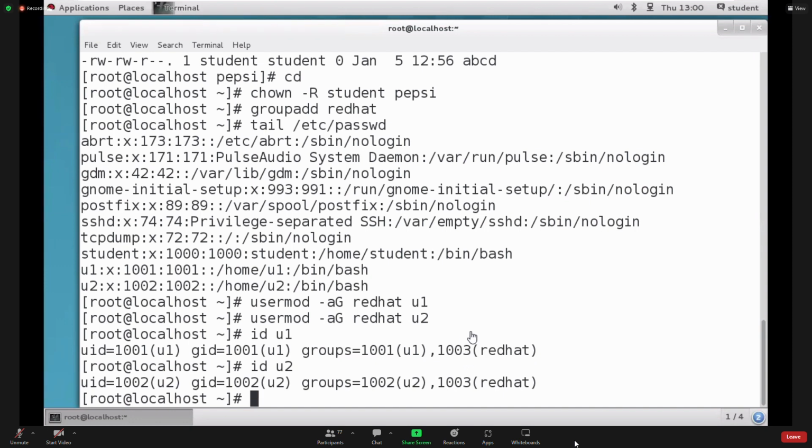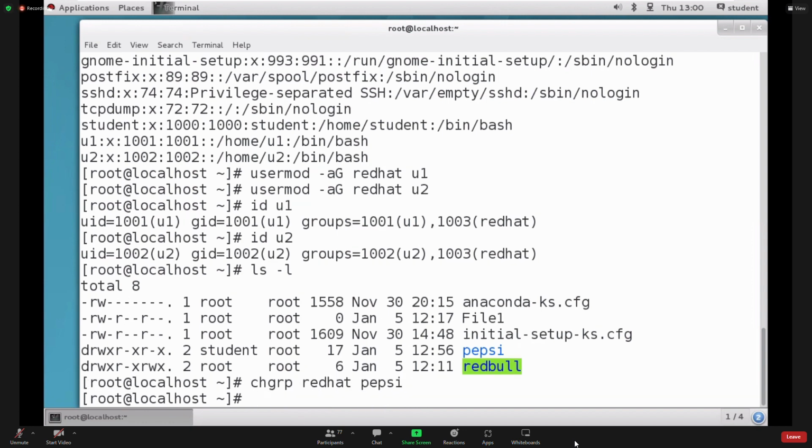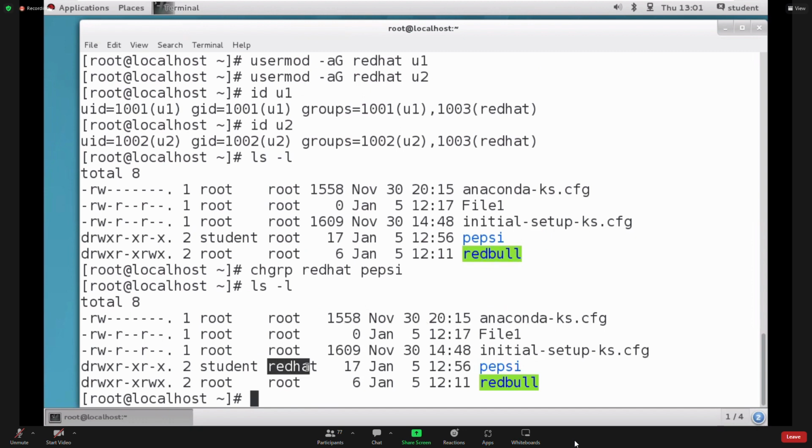So now we are going to change the group ownership for Pepsi. So who's the group owner here? By default, we have root, right? We are trying to modify it to Red Hat. CHGRP, Red Hat, then Pepsi. That's it, simple. CHGRP, Red Hat, Pepsi. So let's verify the group ownership. See guys. Now who's the group owner for the Pepsi directory? Red Hat. How many users are in the Red Hat group? U1, U2, right? 2 users.